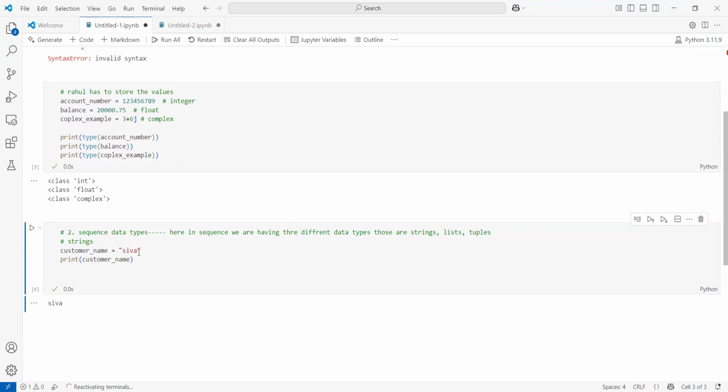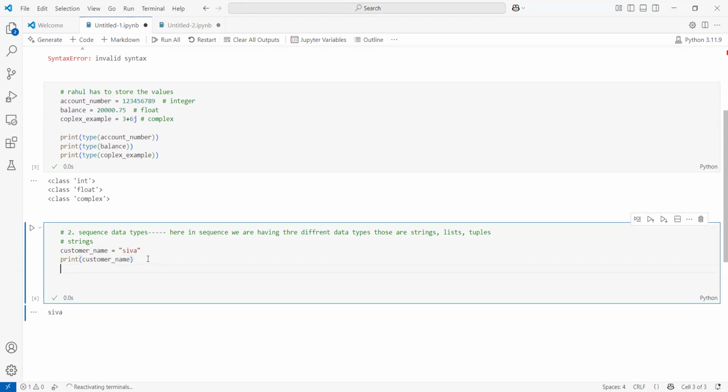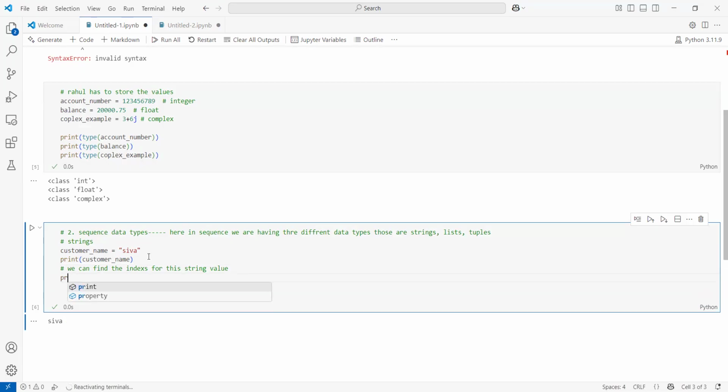Now we can find the indexes also. See how we can find the indexes. Okay, let me comment this. We can find the indexes for this string value. How? Here print of customer name.